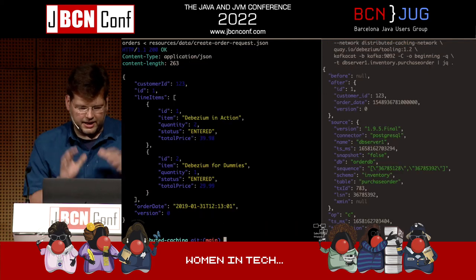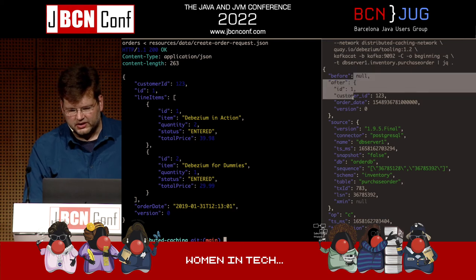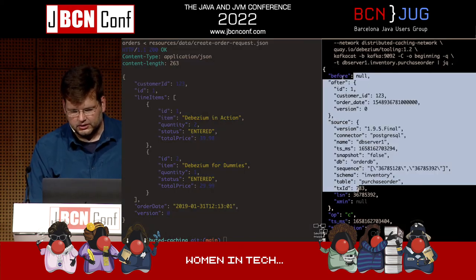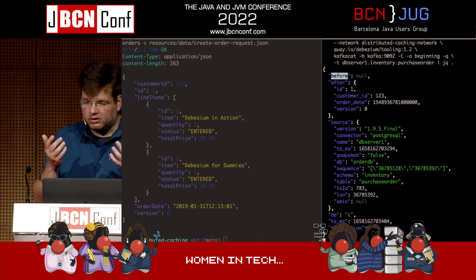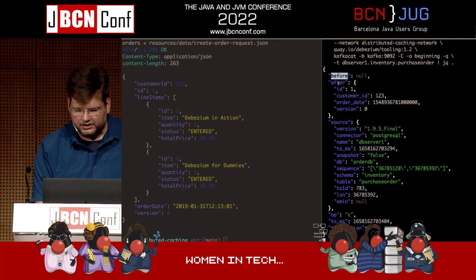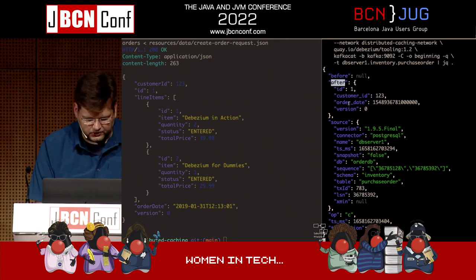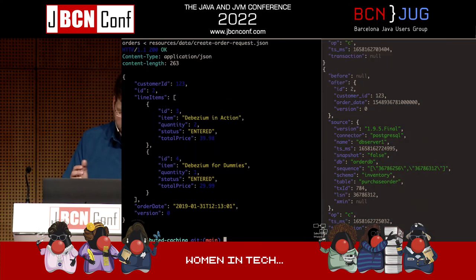So I'm submitting that. And now, as you see, shortly thereafter, I see this insert event for this purchase order. So in this case, this before part is null, because this is an insert, so there is no old row state. And in the after part, I see the new state of this row as it was inserted in the database. So let me do another one. Okay, we can place purchase orders, that's good.